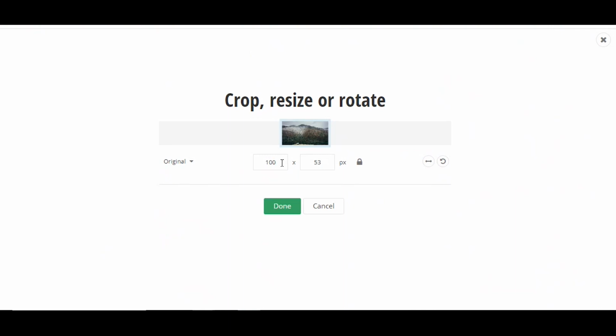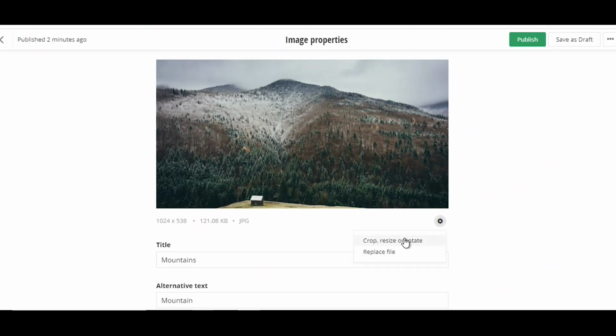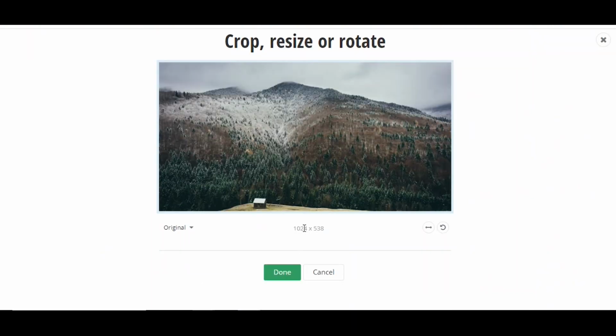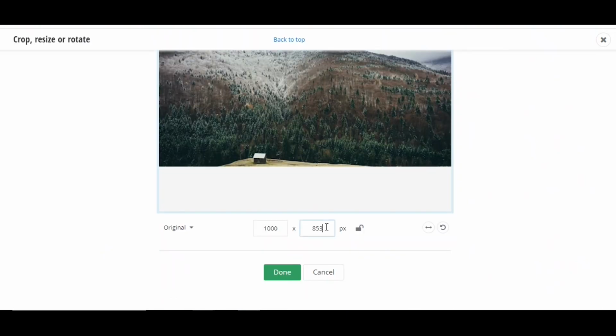What I want to do, and I'll hit cancel and then I'll go back in, is you want to hit the lock button when you go into resize, and you want to go ahead and unlock those constraints. So that frees your proportions so you can change the image however you want. So I can say that I want this to be 1,000. It's not going to go ahead and then change that 538 or that 853 that we see over there.